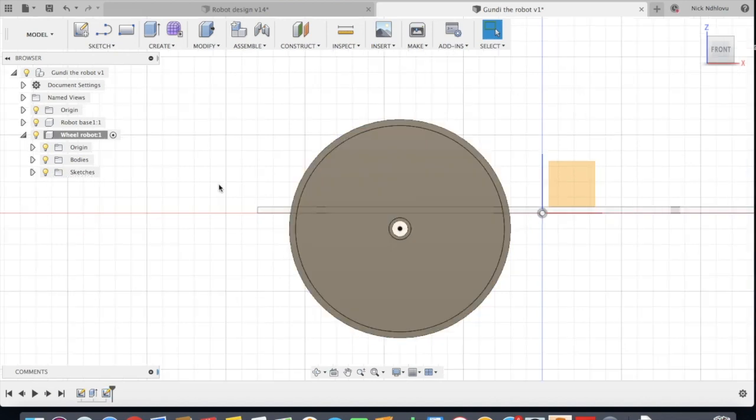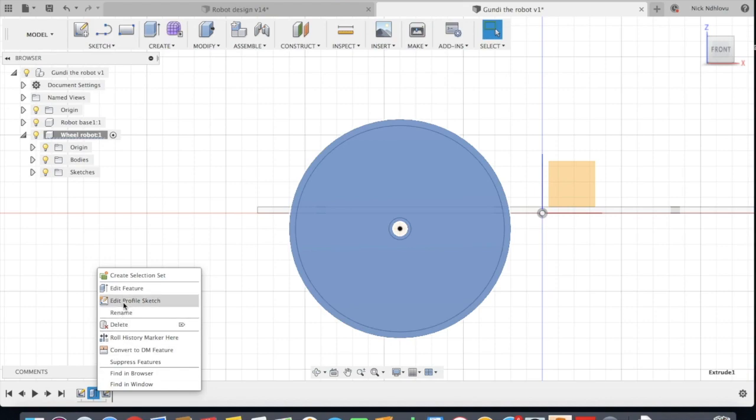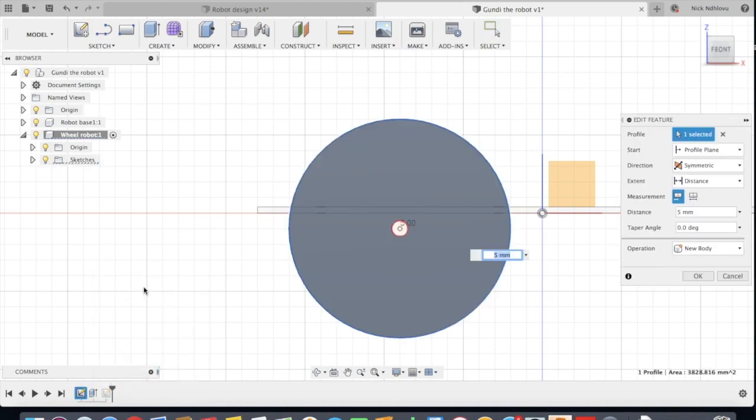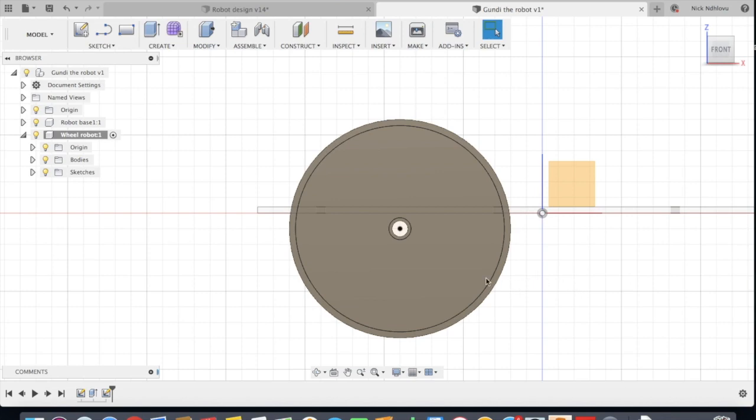Okay guys, before we continue, I'd just like to edit this. I realized I made a mistake. Sorry about that. This is supposed to be 2.5 because we are extruding from the center. So let's go ahead and change that.